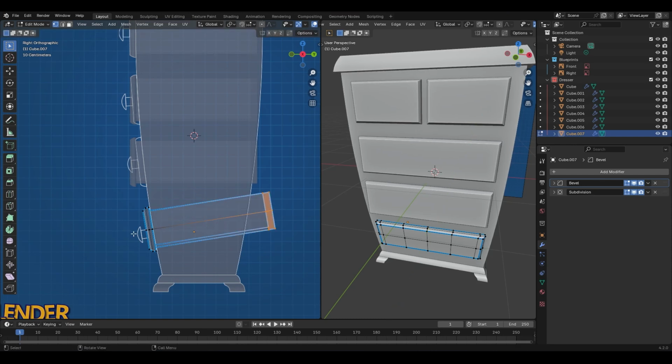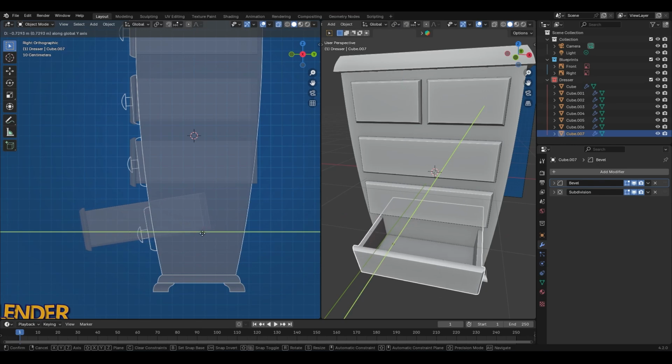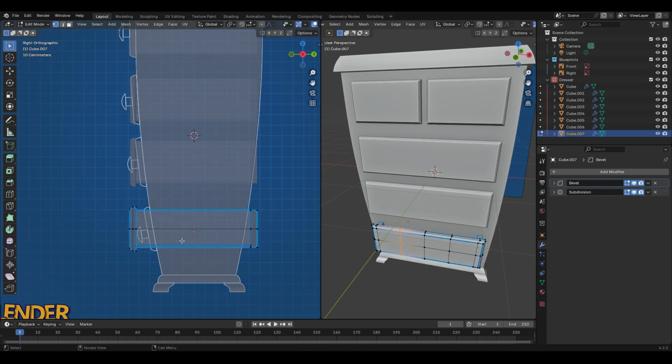It doesn't change in the right direction. And if, for example, I want to animate this drawer and move it in object mode to open it, it won't open along the correct axis. Alright, I'm going to undo a few steps.